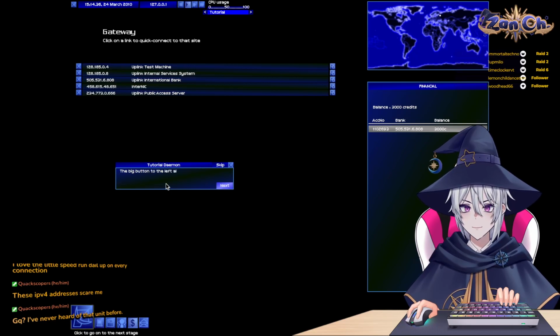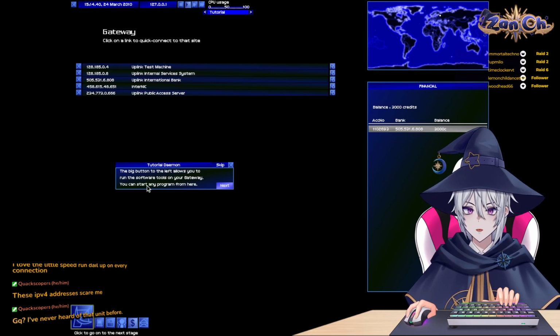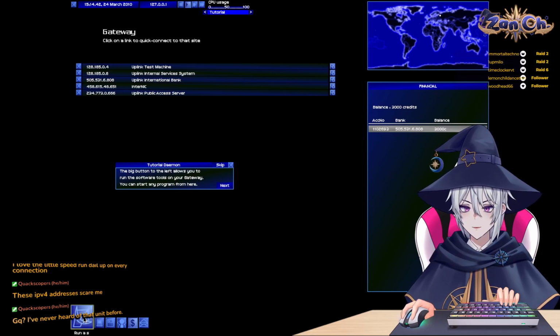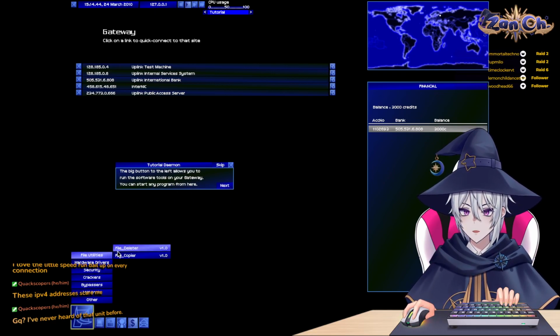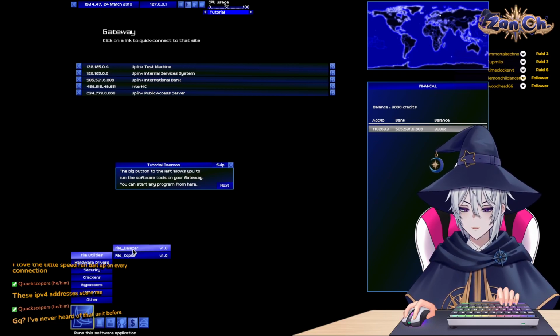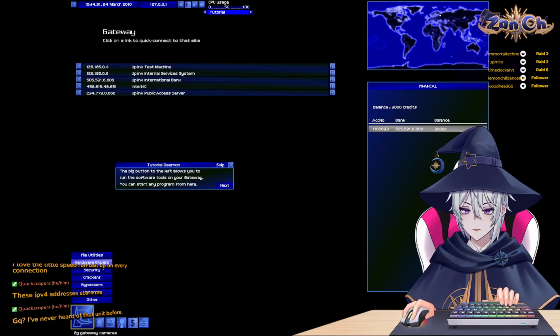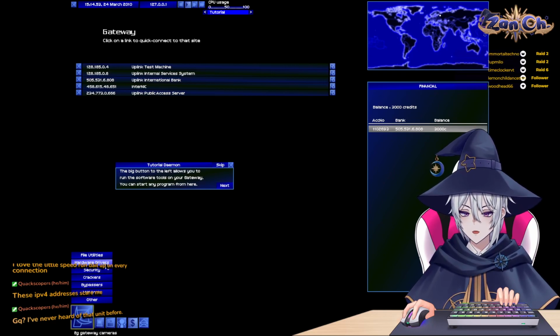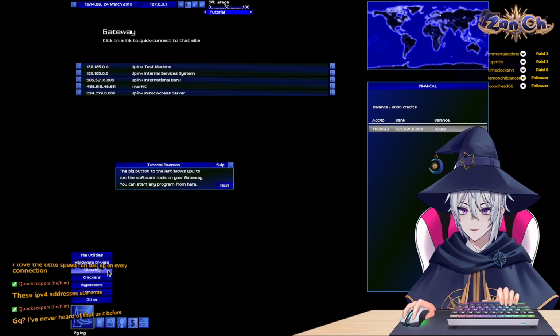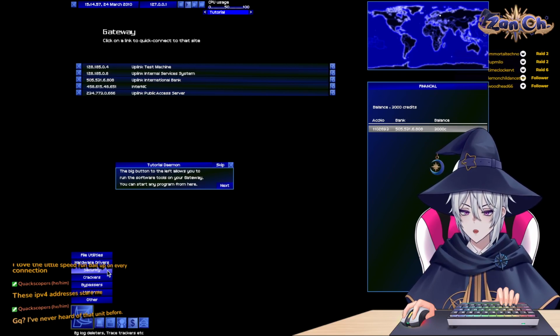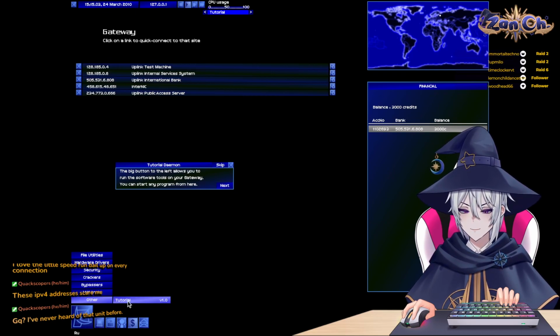Okay. The big button to the left allows you to run the software tools on your gateway. You can start any program from here. Okay. We've got a file deleter, a file copier. We have things for cameras and hardware devices. We've got security: crackers, bypasses, LAN tools, and other. There's a tutorial.